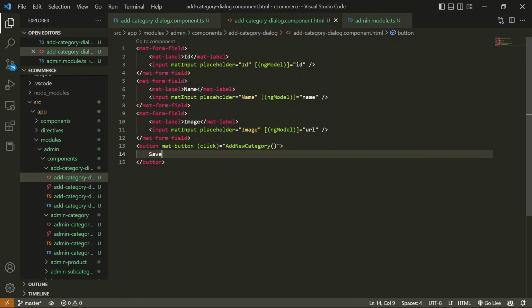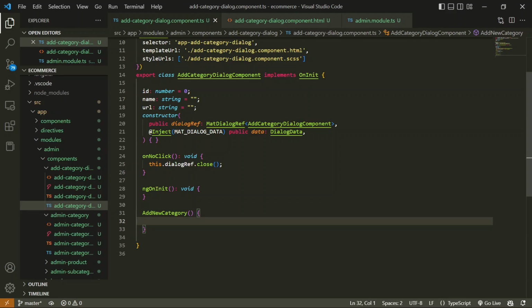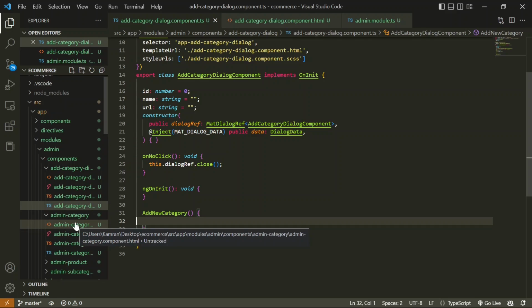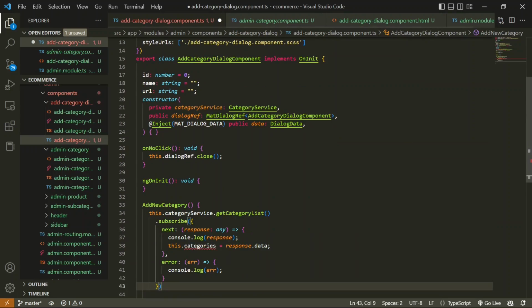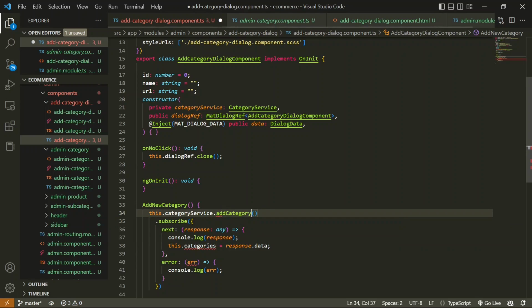We simply save, and that's it. This is the simplest form which we can create for now. In this I'm gonna call an API. And to call an API, we have to import this data service, and in that we are going to call that add category API. So I'm gonna just copy paste the method, and I'm gonna replace this get category with add category, and here I have to pass the data, right? So data I'm gonna pass.